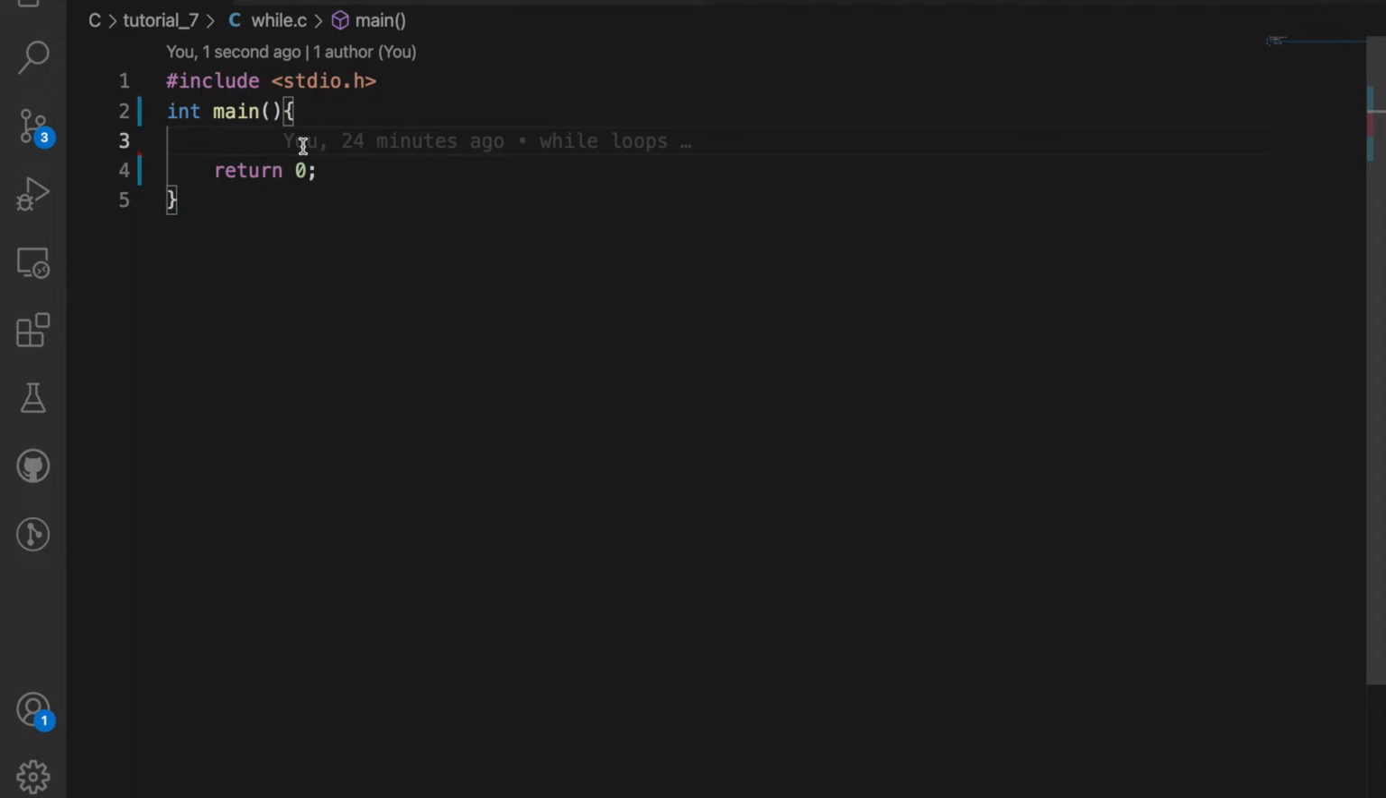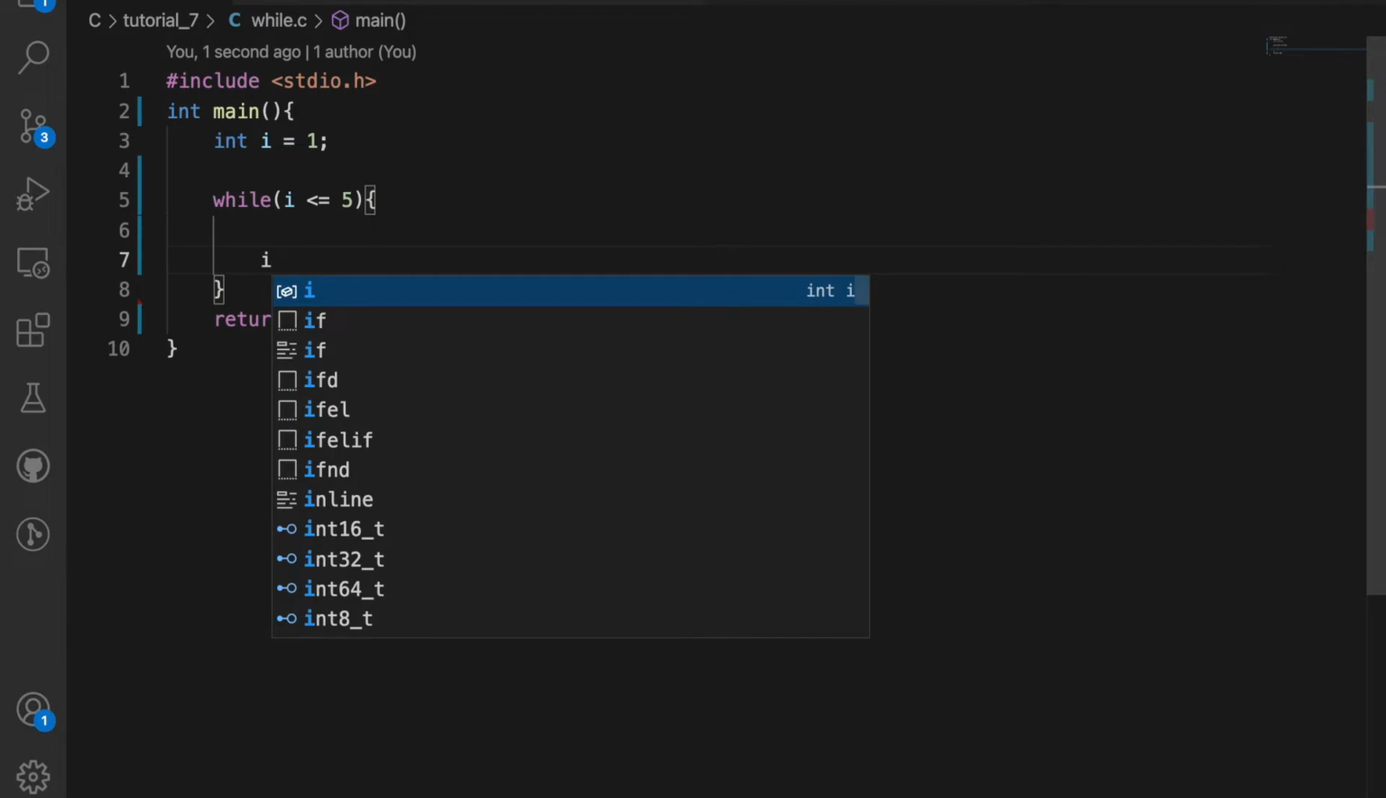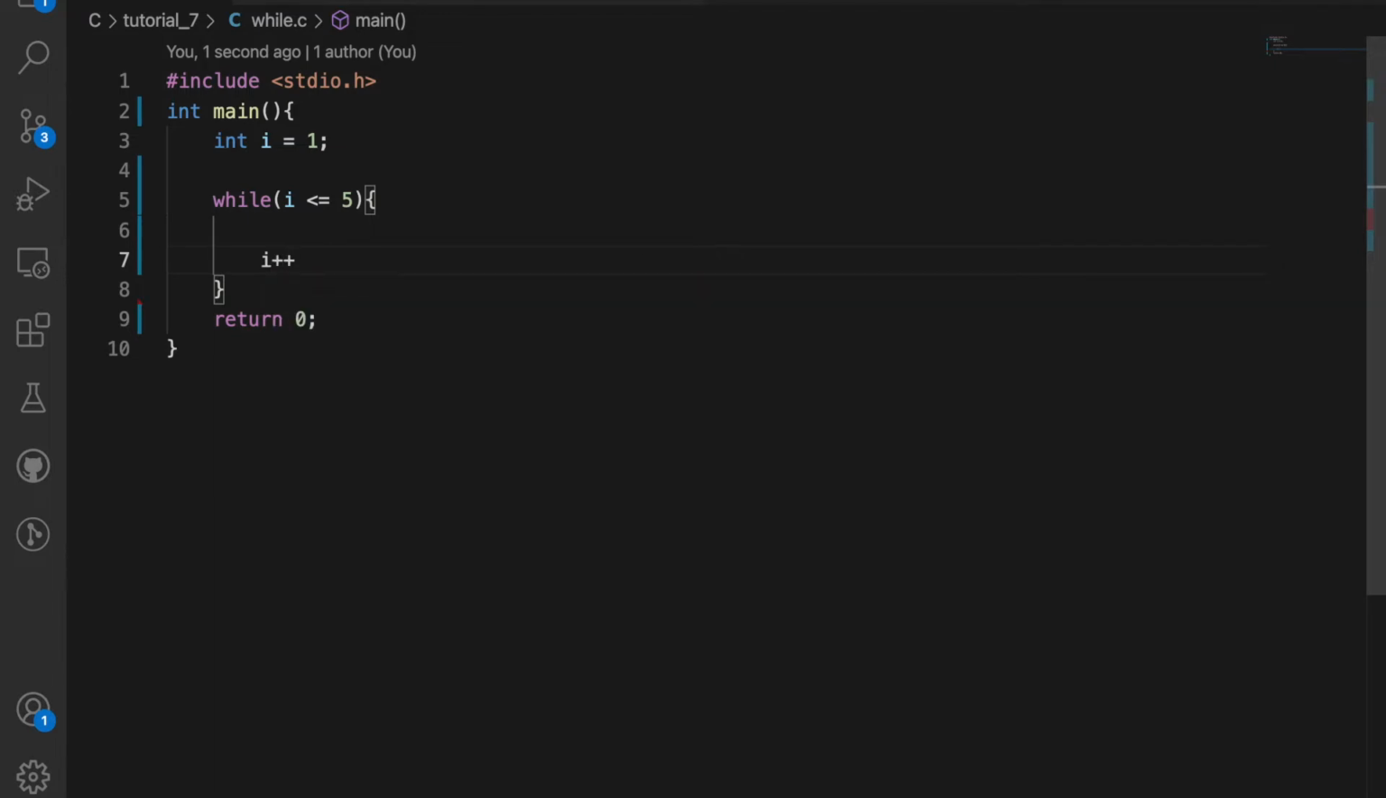So in a while loop you need three things. First, you need an initial condition, and our initial condition will be a variable called i, and we'll set that equal to 1. Then we need to loop over something. So we'll say while i is less than or equal to 5. So this will loop every single time. And finally, we need to increment it so that it will exit the while loop. So I'll just say i++. This is the same thing as i = i + 1.